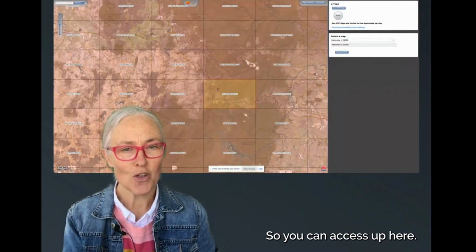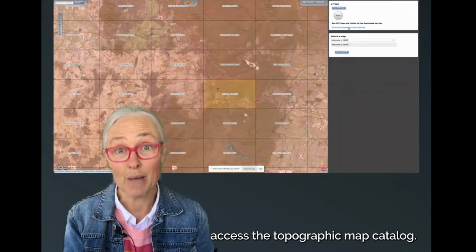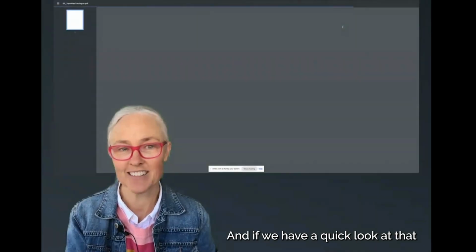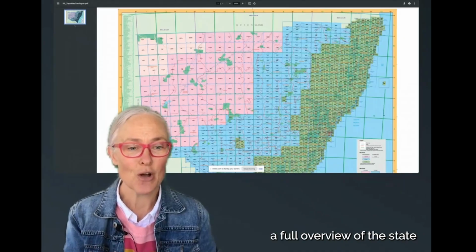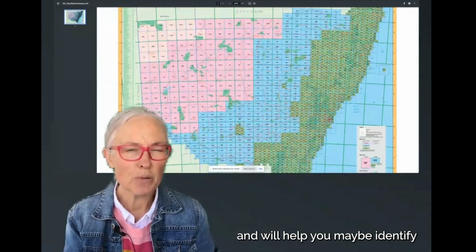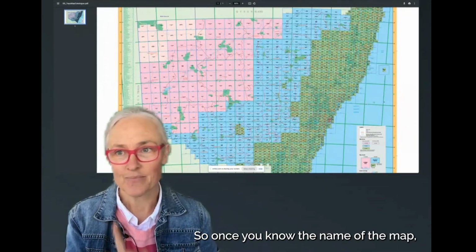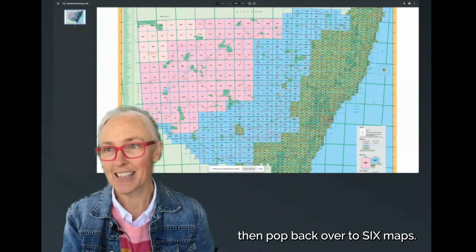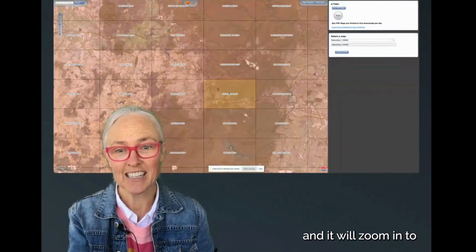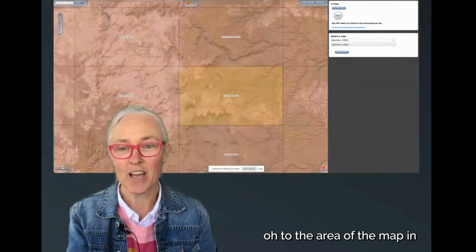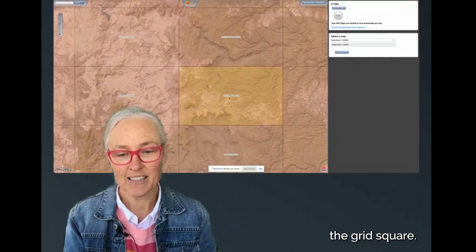So you can access up here on the right hand side, you'll see access the topographic map catalogue. If we have a quick look at that, that's a PDF that can be downloaded as well, and it gives you a full overview of the state and will help you maybe identify the actual map you're looking for. Once you know the name of the map, pop back over to 6 maps, type the name of the map in, and it will zoom in to the area of the map in that big grid square.